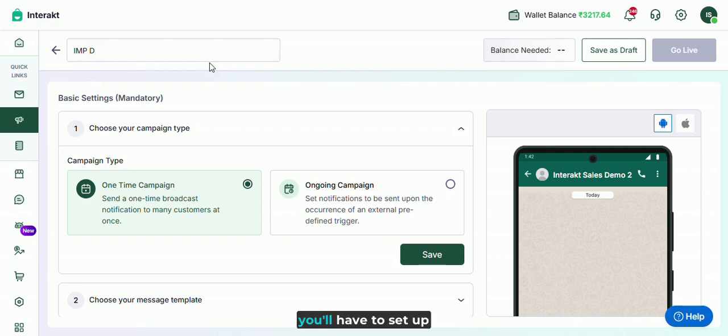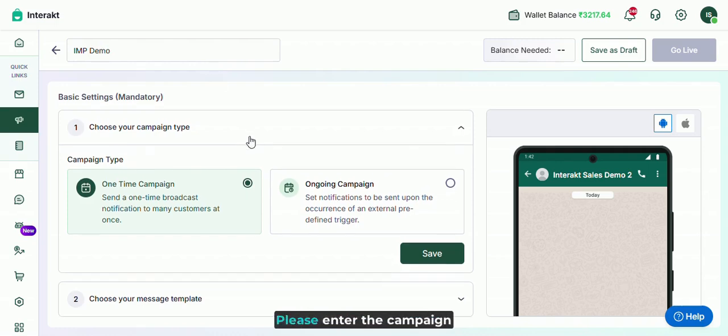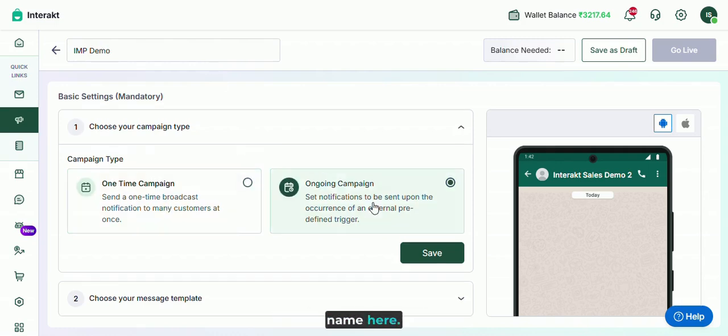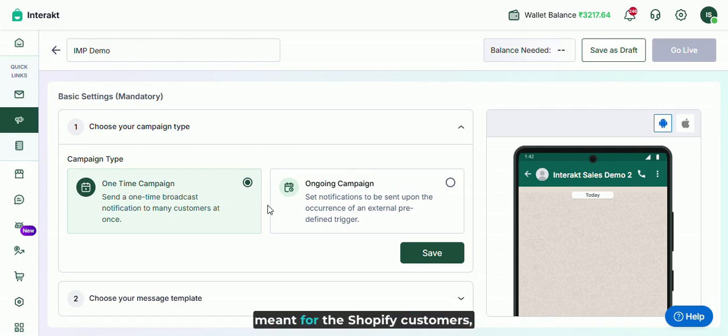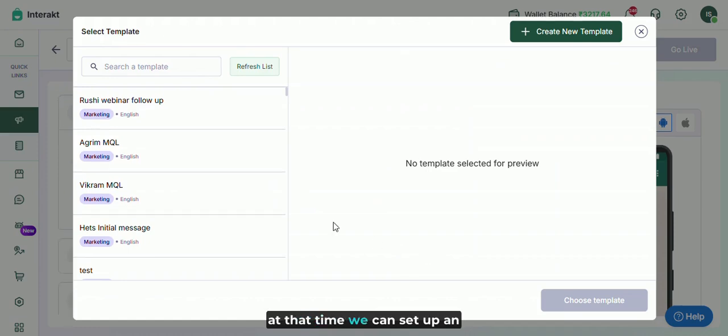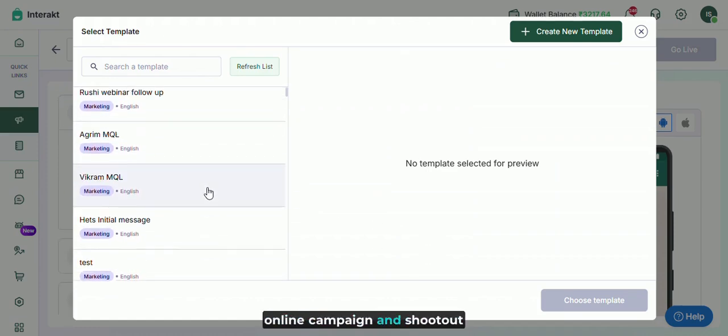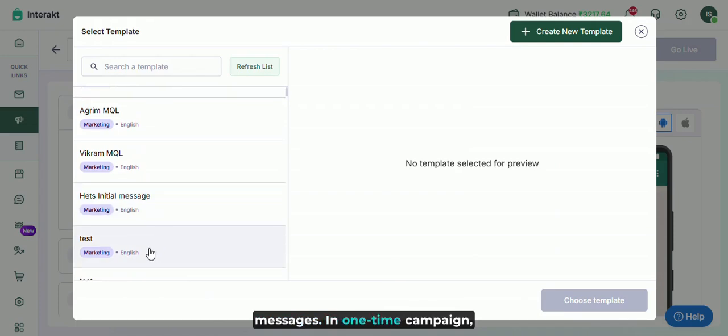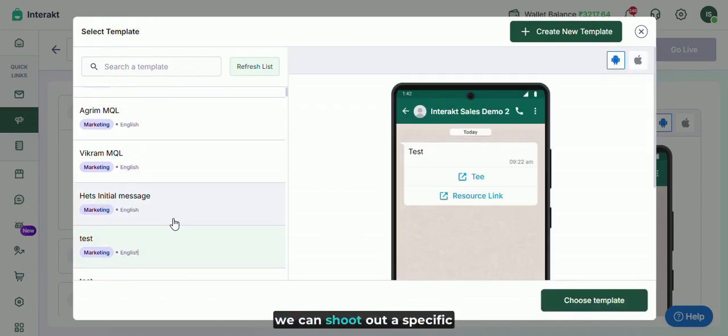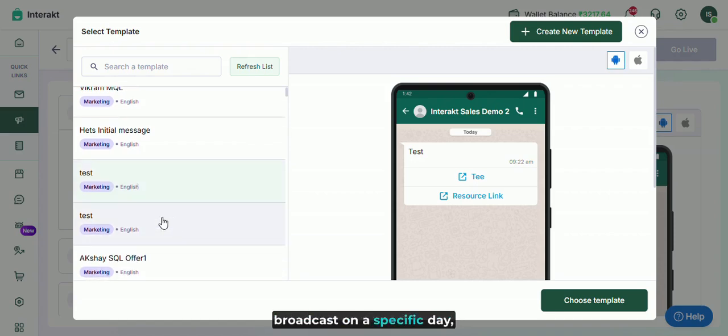First thing, you'll have to set up a campaign name. Please enter the campaign name here. So I'm just writing "important demo", and then we can set up an ongoing campaign. The ongoing campaigns are meant for Shopify customers or wherever we are receiving an event. At that time, we can set up an ongoing campaign and shoot out messages. In a one-time campaign, we can shoot out a specific broadcast on a specific day, or we can schedule it.